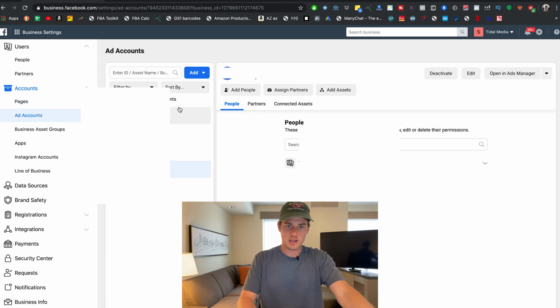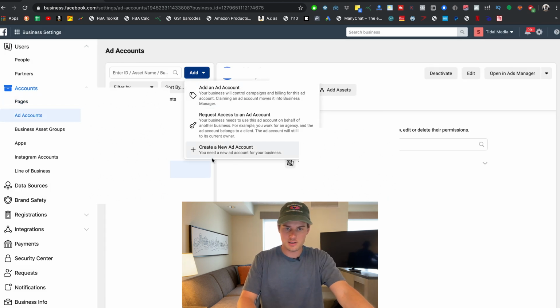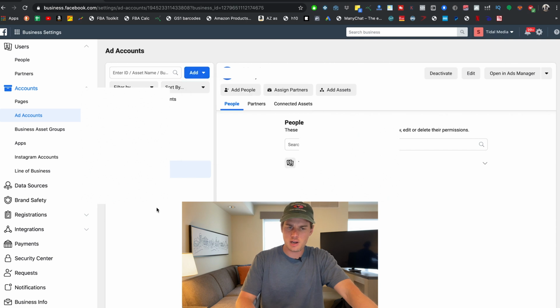Same thing as with the pages. You're gonna have the add option right here, and it's the exact same options. Create a new ad account, request access to an ad account, or add an ad account. And I believe right now, currently, you can have up to 25 ad accounts. I know that's changed over the years, but I believe right now you can have up to 25 different ad accounts. So that's how you'll add or request access or create new ad accounts right here.